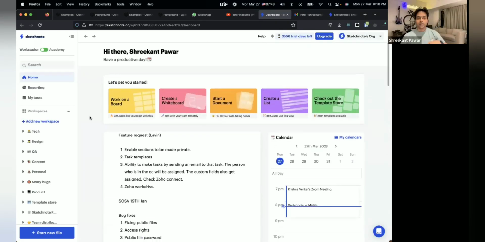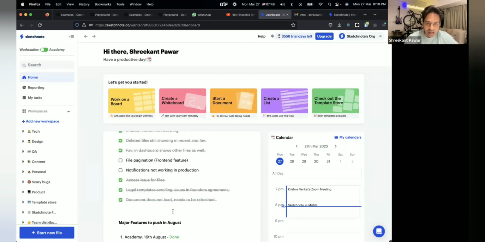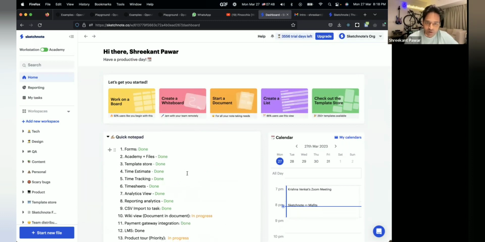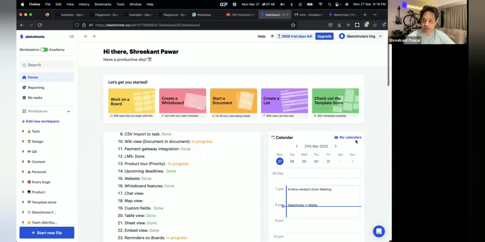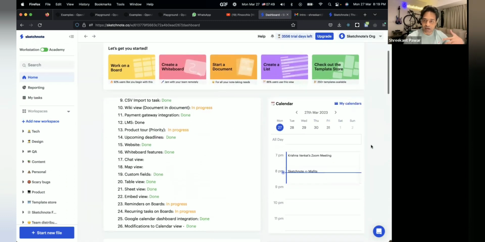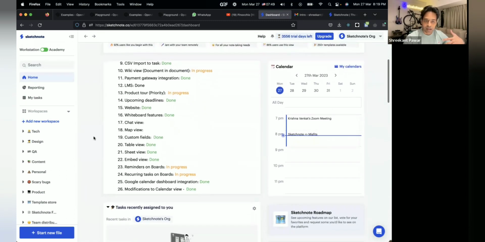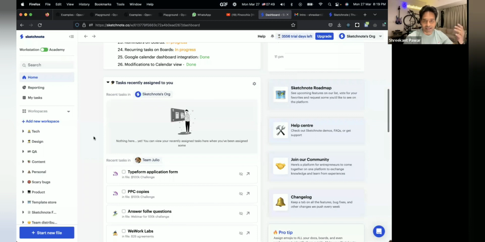All right. So again, this is my dashboard, and it's completely customizable. As you see, this is my quick notepad. I keep adding stuff whenever I have meetings and things like that. This is a calendar, which is integrated with my Gmail, so it pulls all the data from my Gmail calendar and shows it here. And here I have tasks assigned to me.